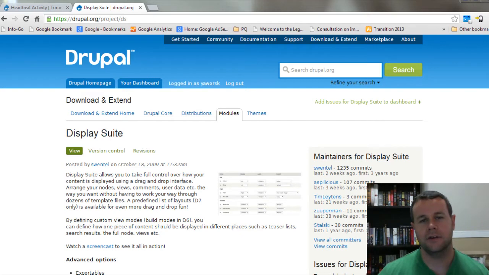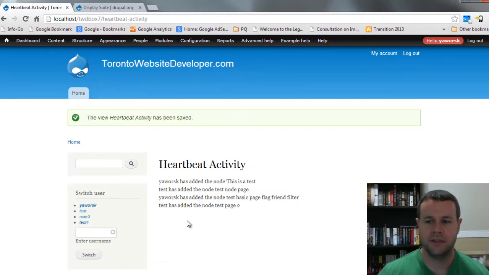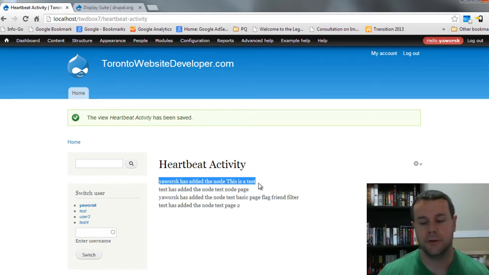And in this third video tutorial on the Heartbeat module, I'm going to show you how we can take this Heartbeat activity that we created, this kind of river of news, and make it a little bit nicer. Right now, it kind of looks like crap, to be honest. This is just the message that's being displayed by Heartbeat module itself. But I'd like to change this up and make it a little bit nicer. That's easy to do, and I'm going to walk you through that.